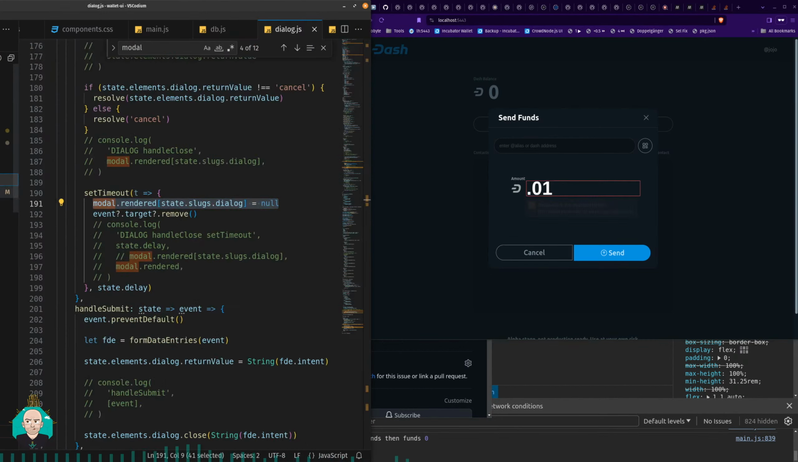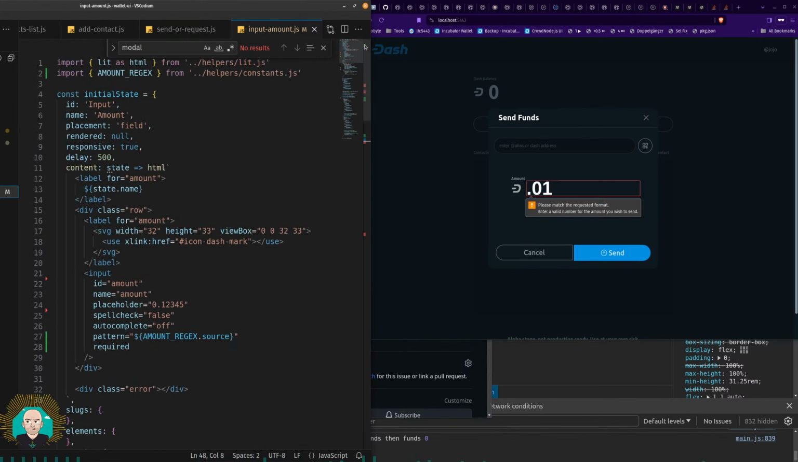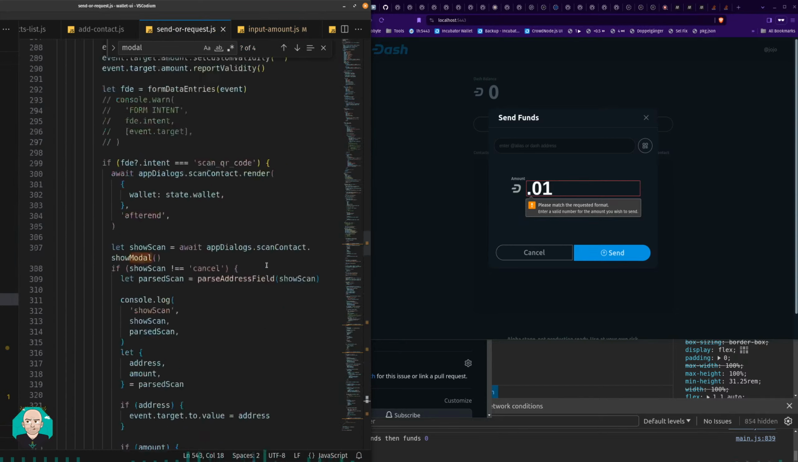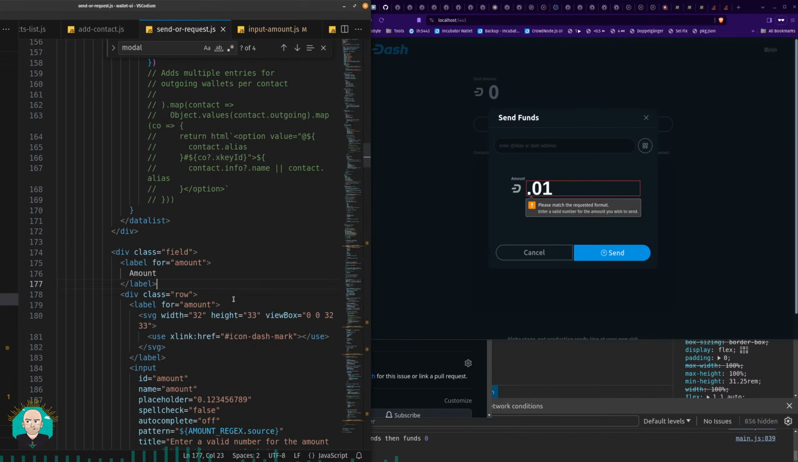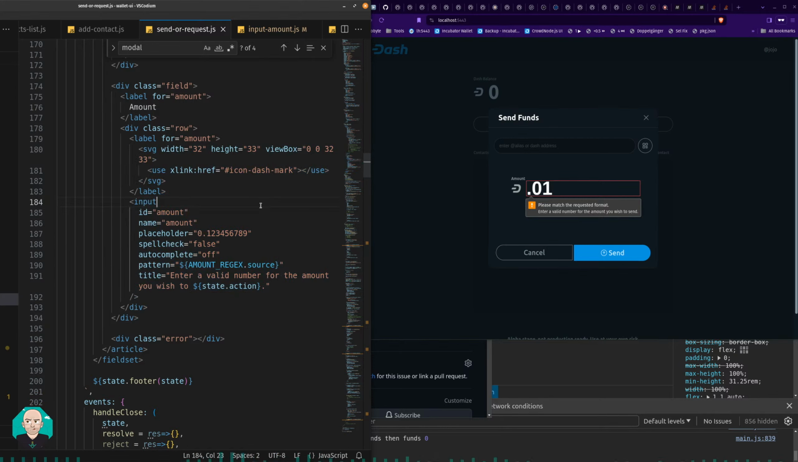So I've got changes in this input amount, but I realized this was kind of a useless field. I think I had some functionality in there that's now been shifted out, and so it's kind of a useless component. So I shifted all of the functionality out of it into the sender request, I believe. So now all of the HTML that was there is right here. So we've got an amount added here, and it shows that example placeholder.